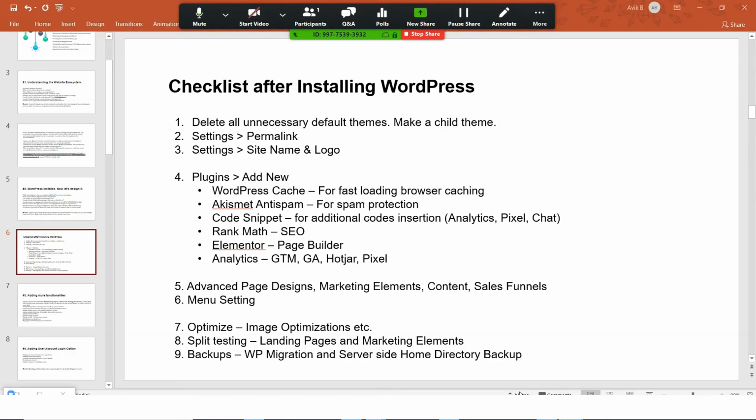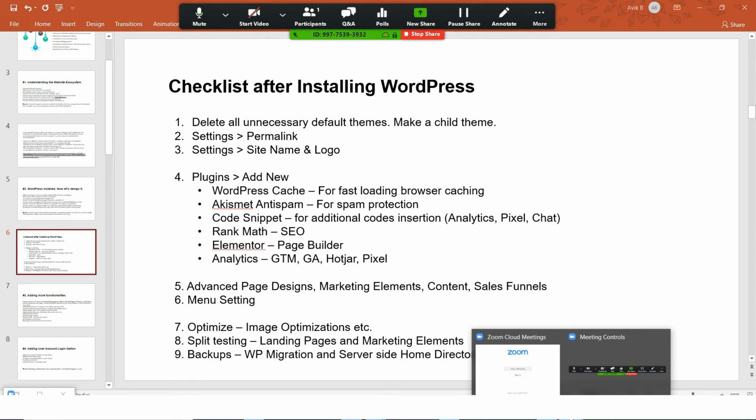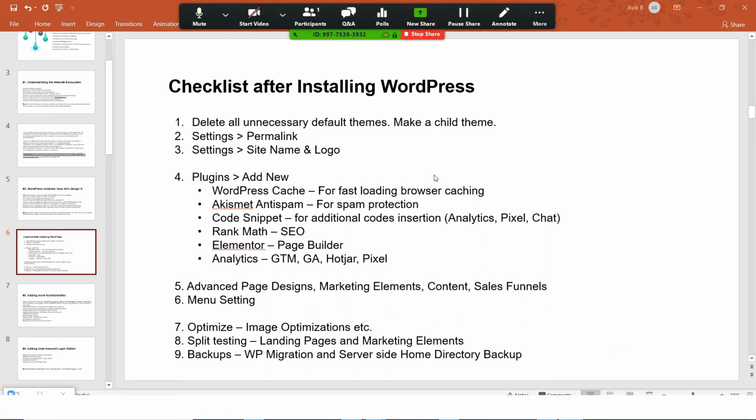Now if we get back to our Zoom dashboard over here, simply scroll down to your Zoom application on the desktop and click on meeting controls, and you'll end up on this particular dashboard from where you can control your webinar. So you can pause the sharing of your screen, you can change the screen that you are sharing. Right now this particular screen has been shared. If you want, you can simply click on new share and change whatever you are sharing.